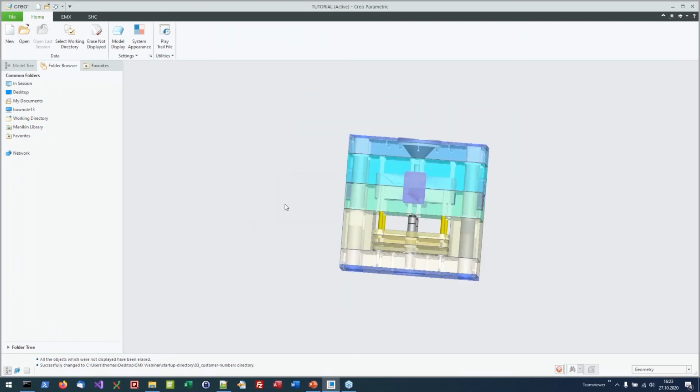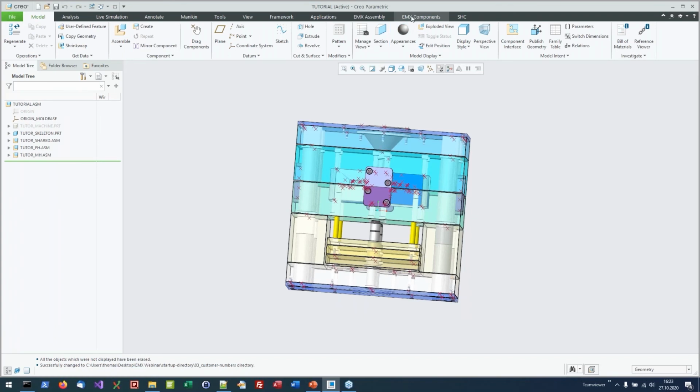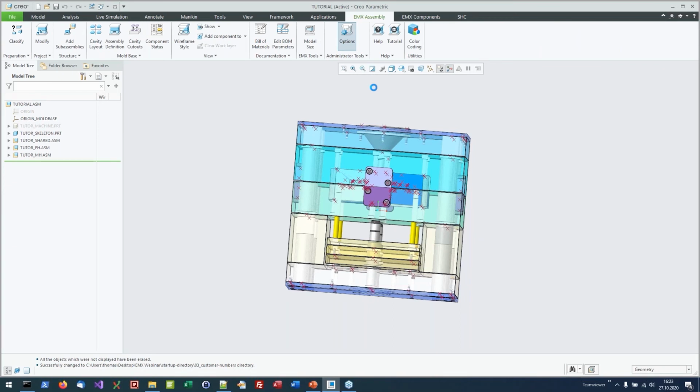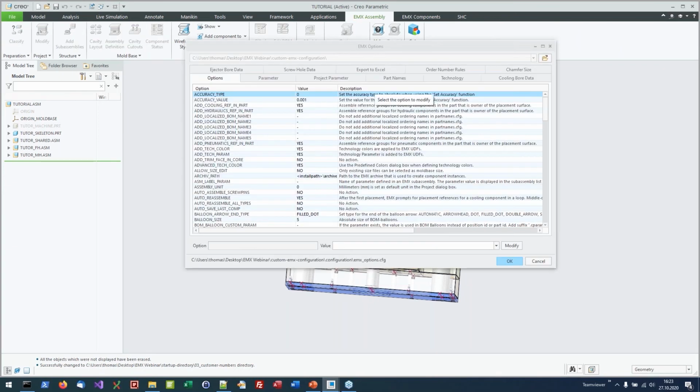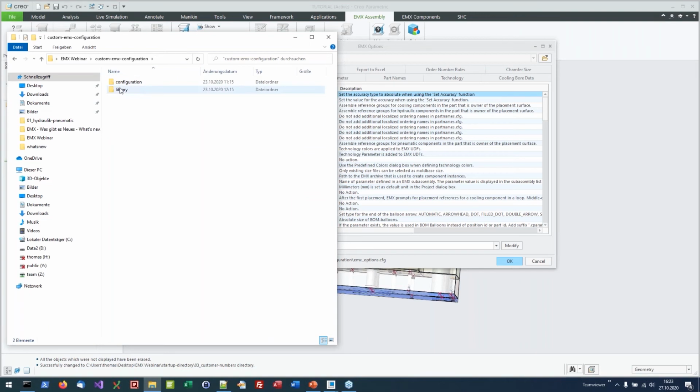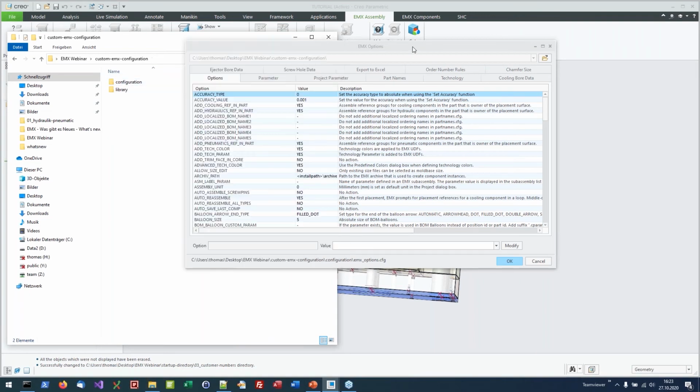Okay, where can I find this customer number file? So for this webinar, I just set up an EMX user config path. And this path I just added here on my desktop. This path contains now this configuration. So everything which is configured now is pulled out of the standard installation and added into this custom configuration path.